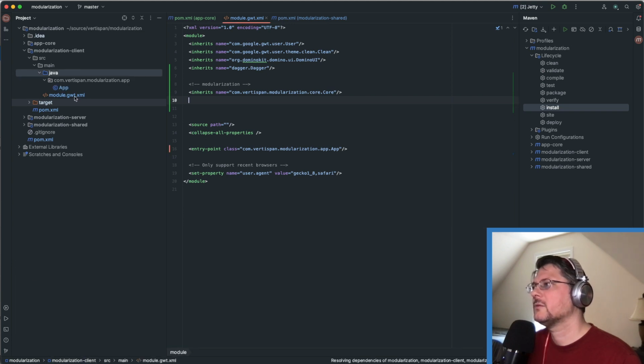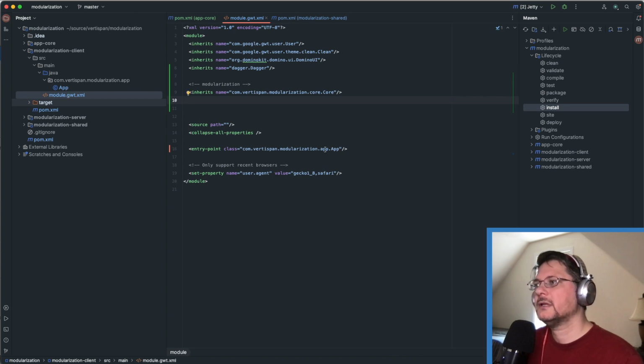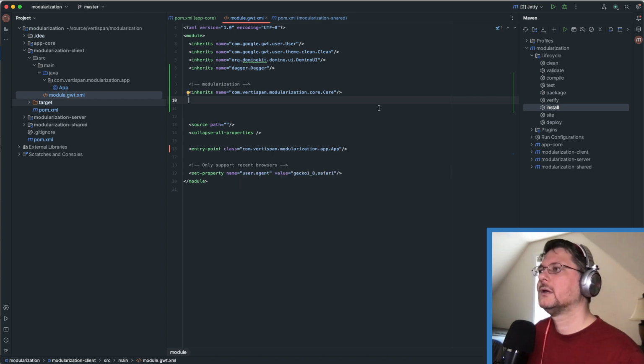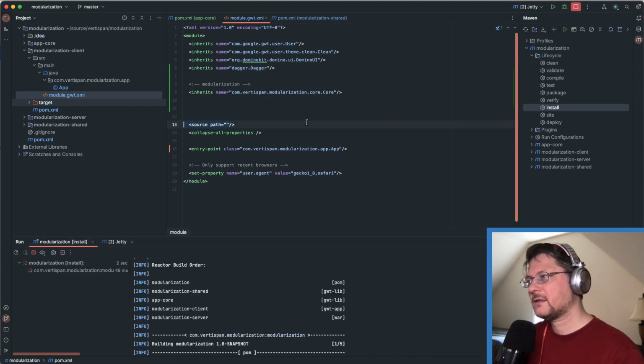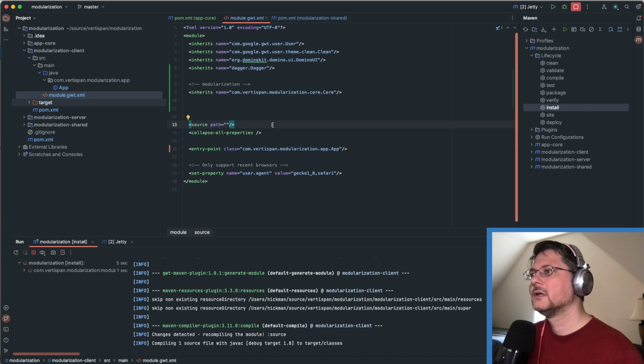Yeah, do that refactor, please. There's my entry point. That was updated. All right. That should work because the source path is empty.